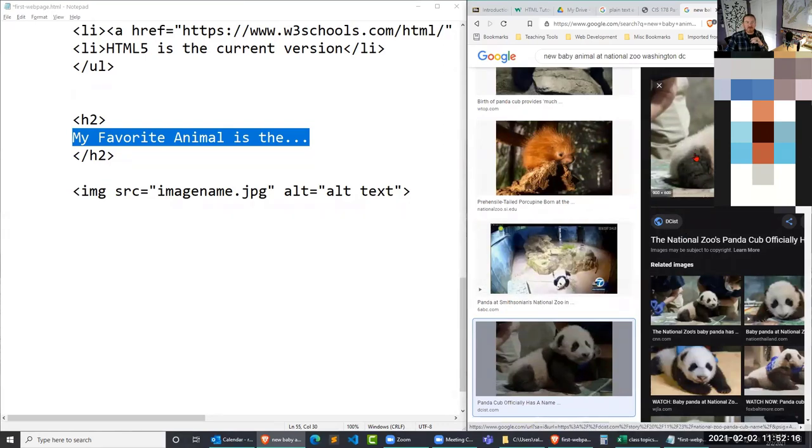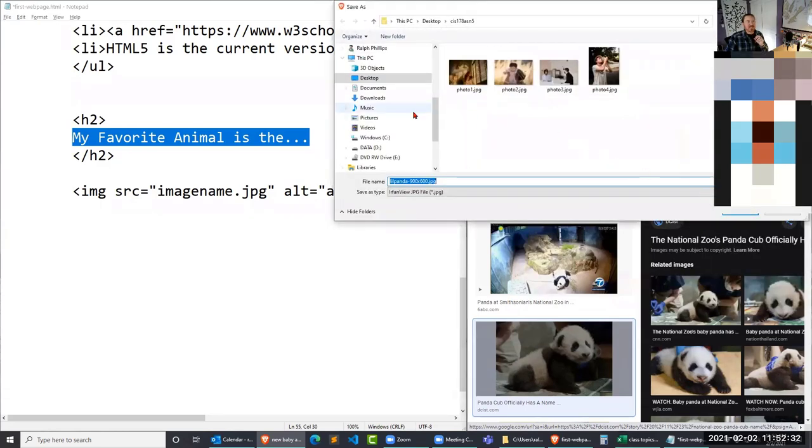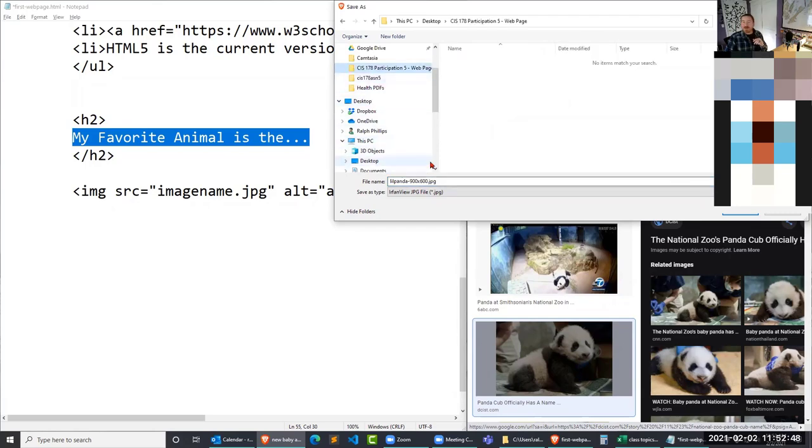There we go. So there's a little baby panda image. I know this is scrunched up over here on the right. So I'm using Google Images. I'm just displaying some images. I'm going to right click on one particular picture, and I'm going to choose Save Image As. Now I'm going to save this image into a particular location. Not this location. You're going to see this in a little bit. This is for the assignment that I did, that you're going to do soon. I'm going to go to my 178 participation 5, and I'm going to save the image here.